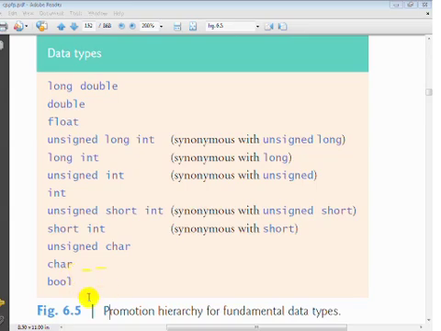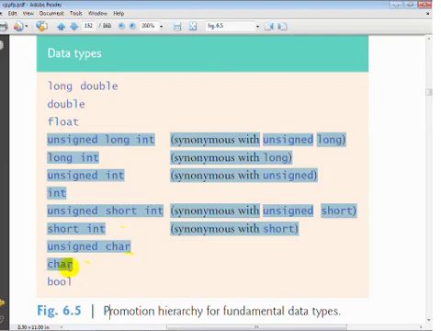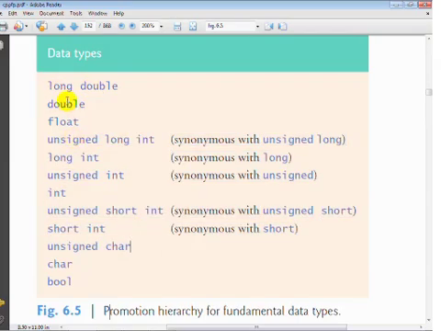So a type lower in the list can be converted to any of the types higher in the list. So as you can see here, for example, all of the integral types can be converted to float, double, or long double, which are the floating point types. On the other hand, a floating point number cannot be converted automatically down to any of these other types because that would result in the loss of data in most cases.